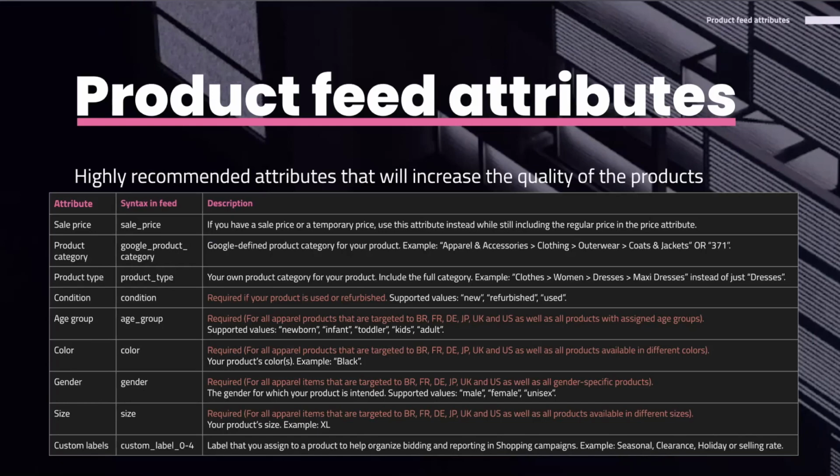This will also make it so that your price on the ad will be in red with the regular price struck over. So customers will see that, oh, it's a sale, and it will increase the probability that they click it and perhaps buy it as well. Then we have the product category, the Google product category, which is a defined category by Google. Often Google will add that automatically if you have other key attributes. We will dig into that a bit later.